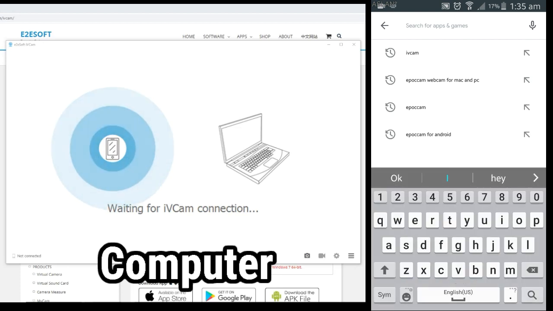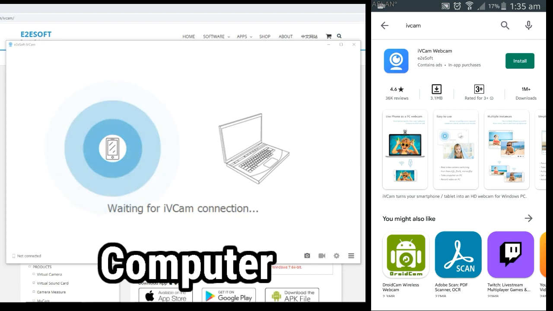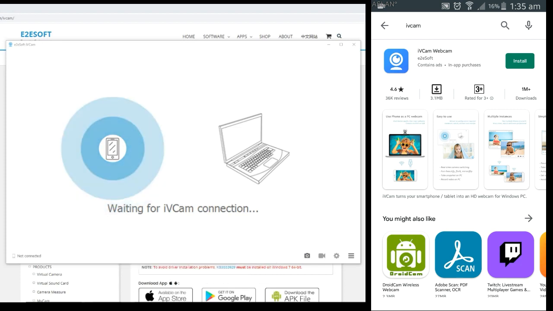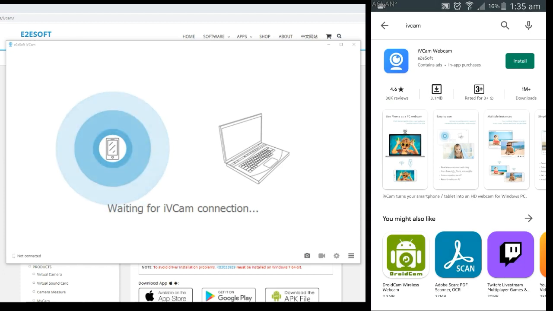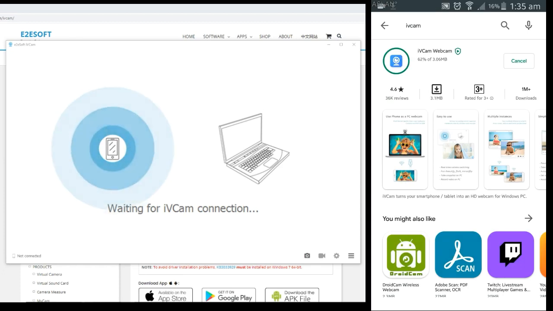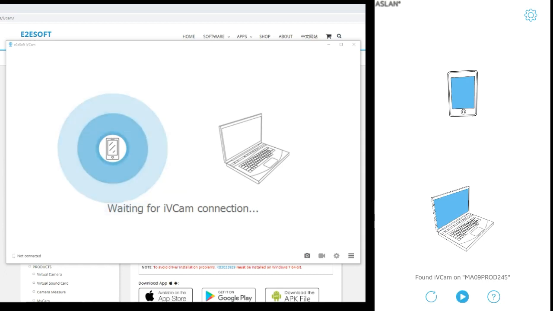Once you're in the store, let's search for the app iVCam. Select iVCam webcam by E2soft and click on Install. It will pop up that iVCam webcam needs access to some permissions. Just choose Accept. Wait for the iVCam webcam to download and finish installing. Now that it is finished installing, you will see Open. I'm gonna click on Open to run it. Once the app is opened, you will see, searching for iVCam PC. Once it finds the iVCam on your PC, it will connect automatically.